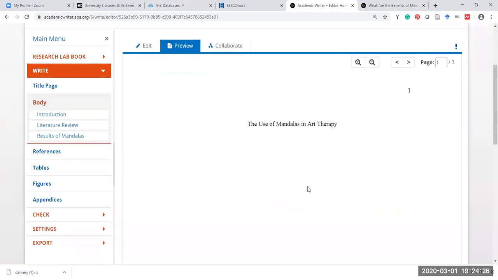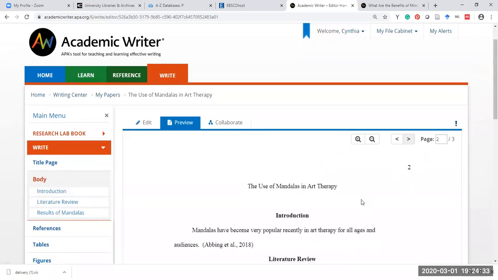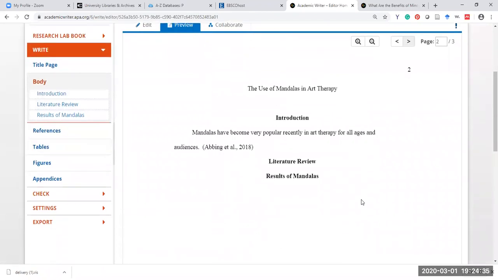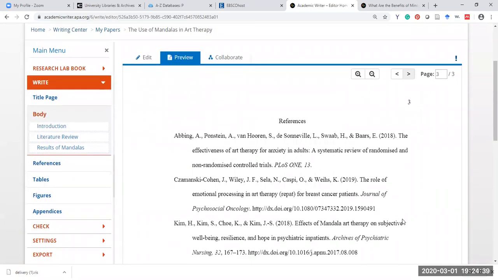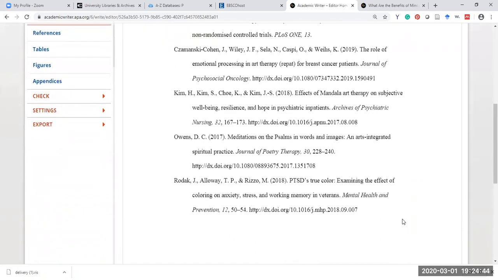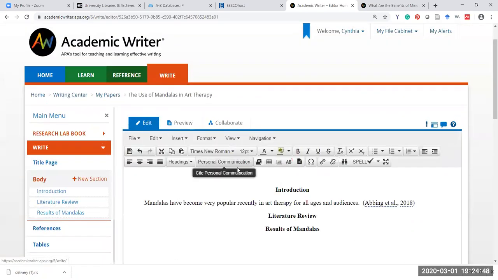There's my title page. And we're going to go to the next page. That's what I already did. And if we go to the last page, all the references that I added to my list are there, and they're in alphabetical order. Finally, we'll go back over here to edit. There's a lot more that you can do in this center. Again, I just wanted to give you a quick overview of the way Academic Writer can work.